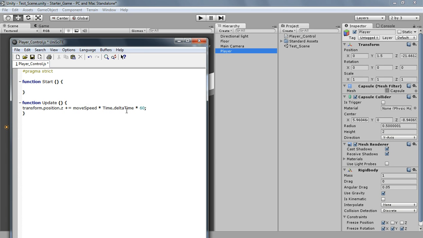The reason why we do this time dot delta time times 60 is because all computers don't run at the same frame rate, so this kind of smooths it out and it makes it uniform across all computers, and if it's lagging, it won't look like it's lagging on the screen. It will make it look a lot better. So we have this move speed variable that we're going to have to declare by just going up to the top of the script, hitting var move speed equals 0.1 and then semicolon. Notice you have to have a semicolon at the end of every single line, otherwise the coder will not be able to read it.